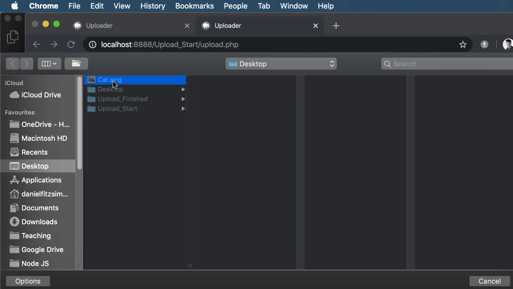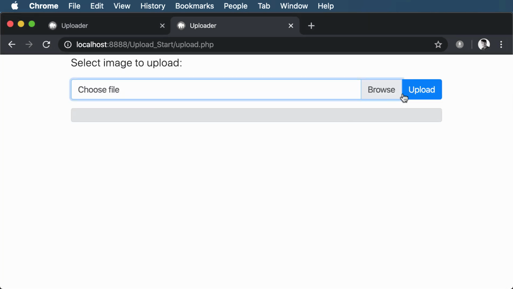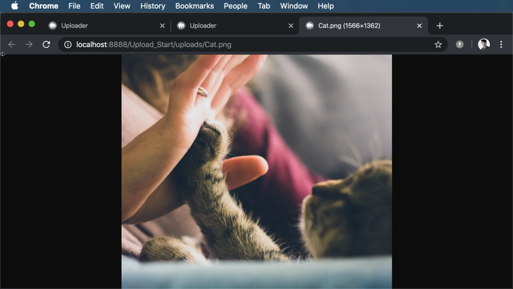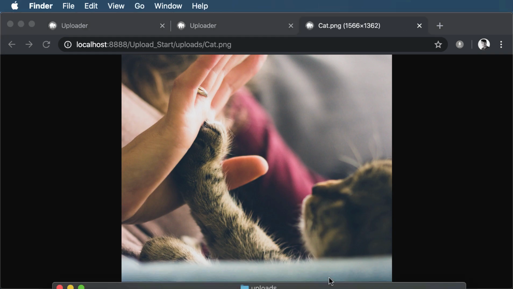Browse, there's my cat. I'll click open, I'll click upload. There we go. The file was uploaded successfully. There's my link to the file on the server. So if I click on it, it goes to the cat. And if I actually look on the server, there's the file again.